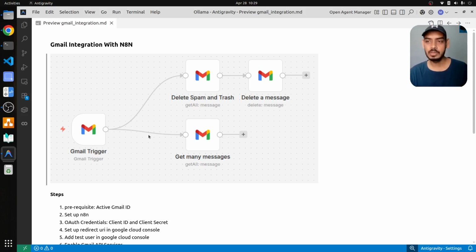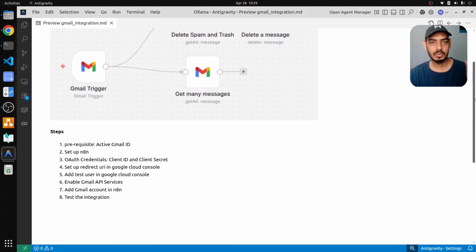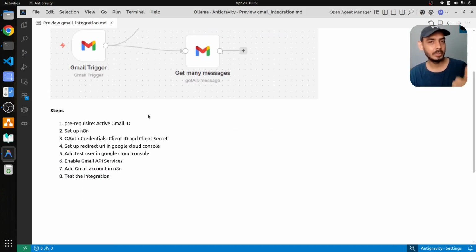When it comes to the steps, you can first ensure that you have an active Gmail ID, and then you have to set up N8N in your system. For setting up N8N in your system, you can watch the previous video where I have installed N8N with the help of Node.js and npm, and the steps are pretty simple.